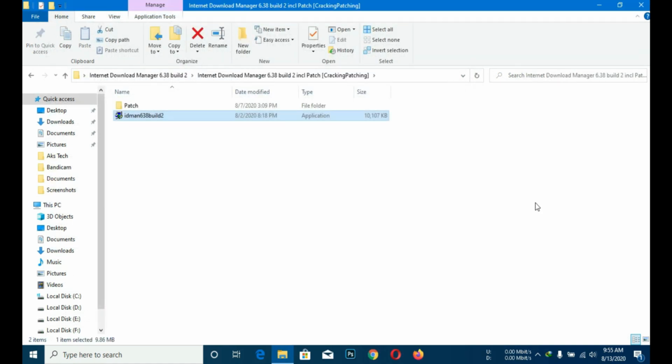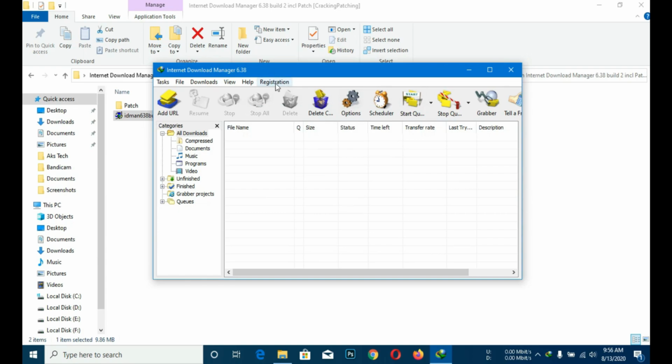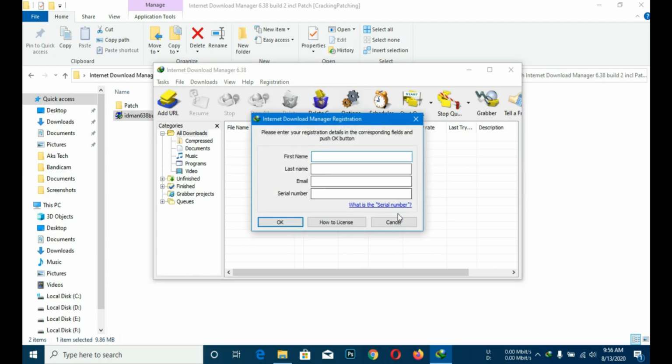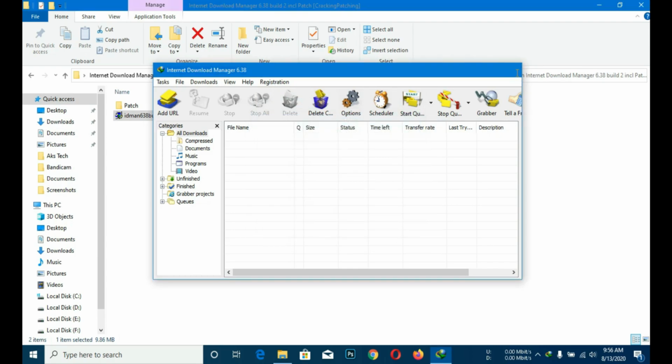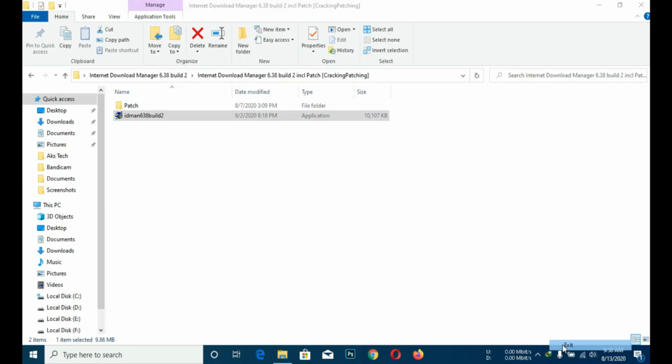Let me close them first. And now you must close Internet Download Manager before patching it. Let me show you that it is not registered. Here you can see that when I click this registration option, it is asking me for registration, and then it will require the first name, last name and the serial number. So I'll cancel it, and you must close Internet Download Manager from the taskbar, right click and exit.